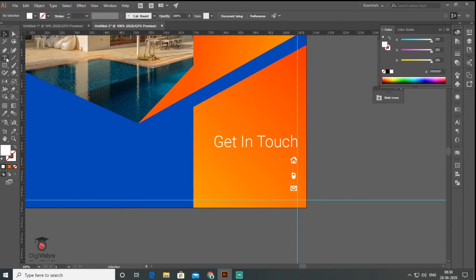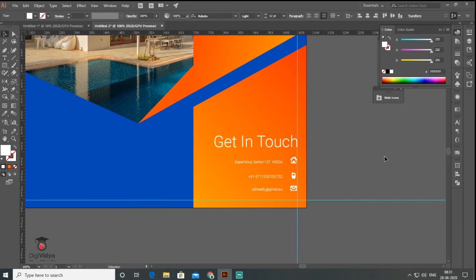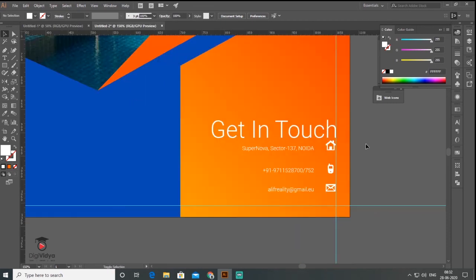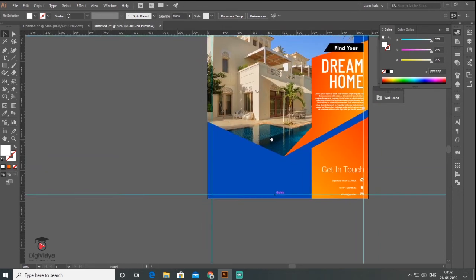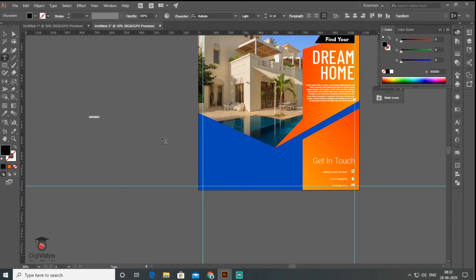So after that I go to the Text tool and I want to write the address here. Fine, I just write down the address and get in touch. Okay, after that I want to write some tagline here. So for the tagline I go to the Type tool and just click on it.